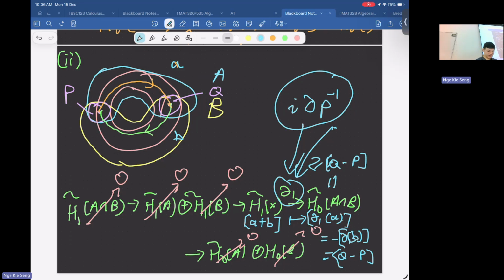I think this pi 1, because pi 1 of A plus B has to be 0, right? It's a cycle. So because this is the pi 1 homomorphism, it splits into this.